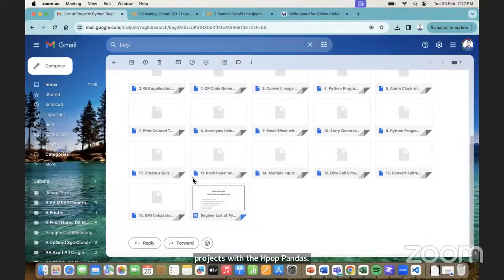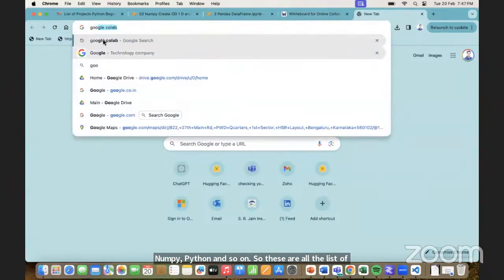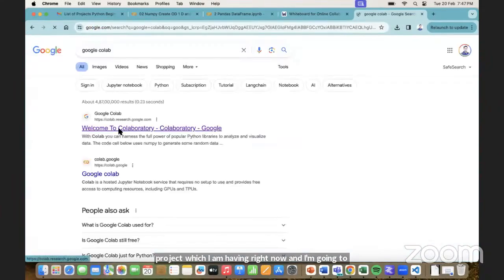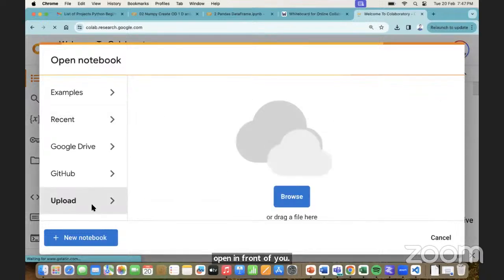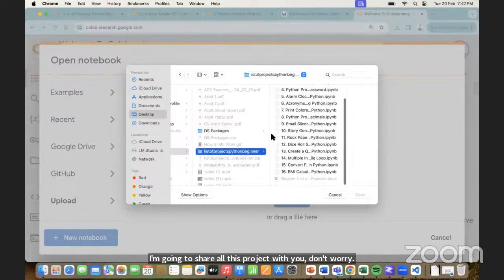Now I have the list of projects available in front of me, and I'm starting to share my screen as well so that I can show you how we are solving so many projects with the help of Pandas, NumPy, Python, and so on. So this is the list of projects which I have right now. And I'm going to open them in front of you and share all these projects with you. Don't worry.